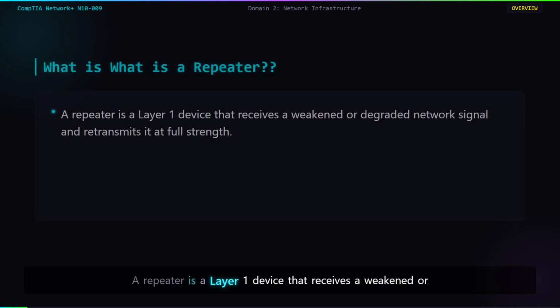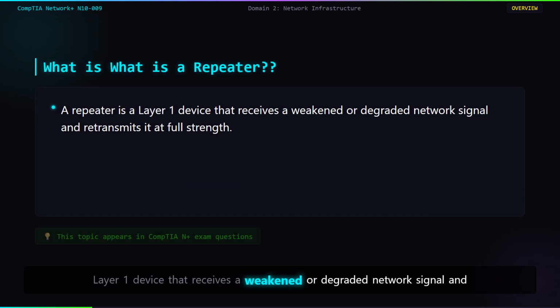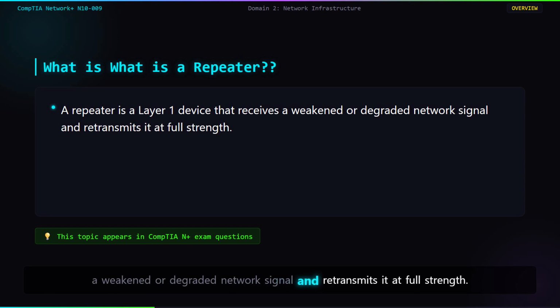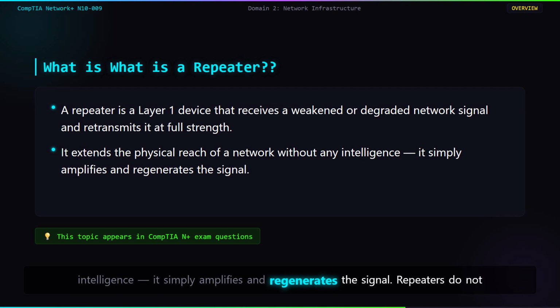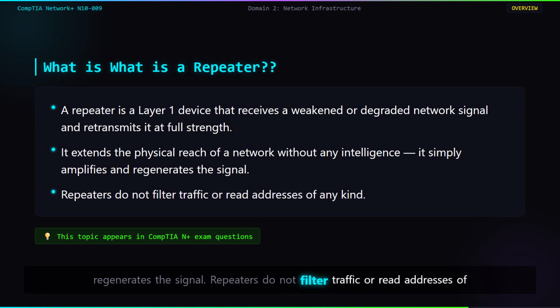A repeater is a Layer 1 device that receives a weakened or degraded network signal and retransmits it at full strength. It extends the physical reach of a network without any intelligence. It simply amplifies and regenerates the signal. Repeaters do not filter traffic or read addresses of any kind.